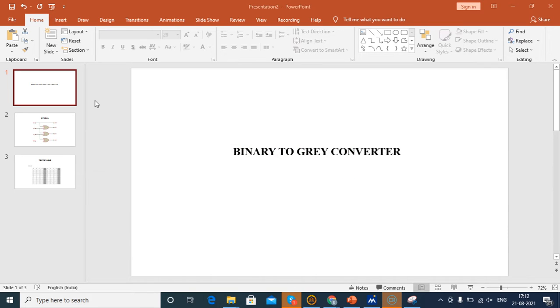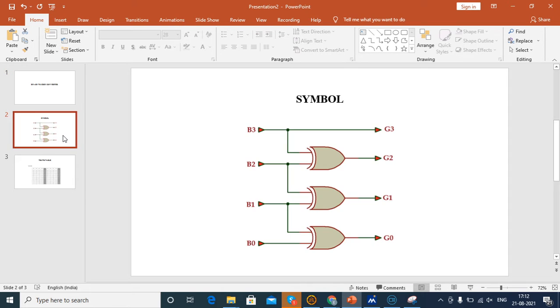Hello everyone. In today's class we will see how to design a binary to gray converter. Before we design, we see the symbol and truth table of the binary to gray converter. This is the symbol. B0 to B3 are the binary values, and they will be converted to the gray value using XOR gates.